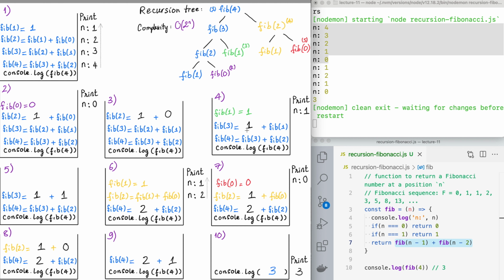Then we have fib3 equals 1 plus fib1. And fib1 is going to be put into the stack. Then we have n1 printed out. And we are right here in this recursion tree. Fib1 returns 1 and finishes. And then we have fib3 equals 1 plus 1. So fib3 returns 2.